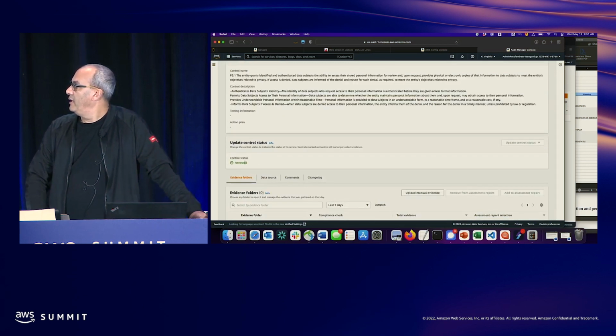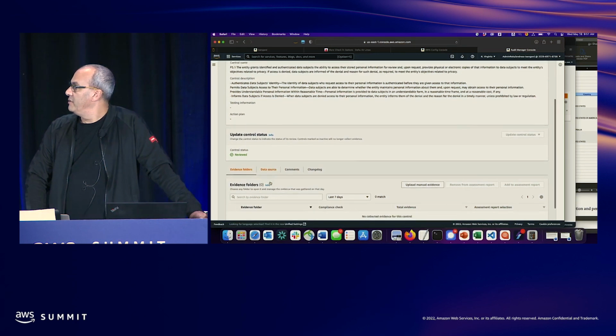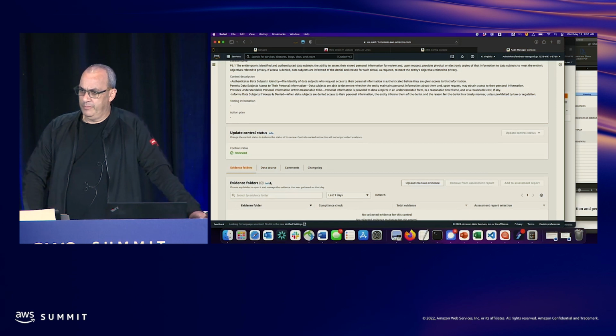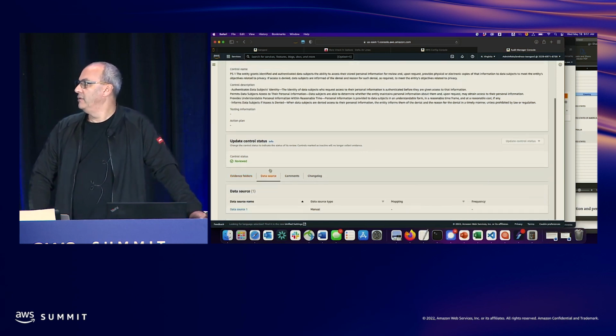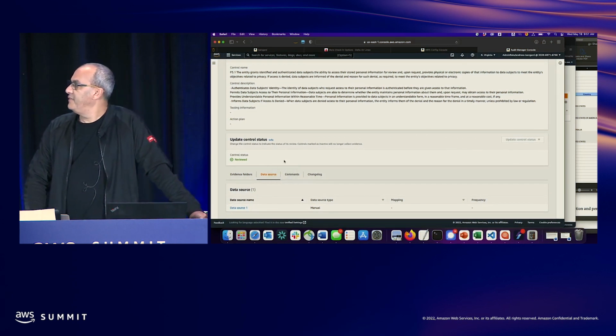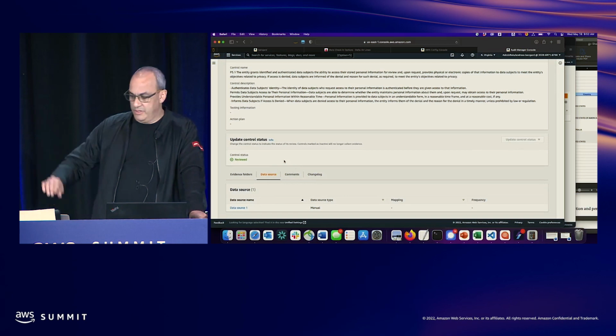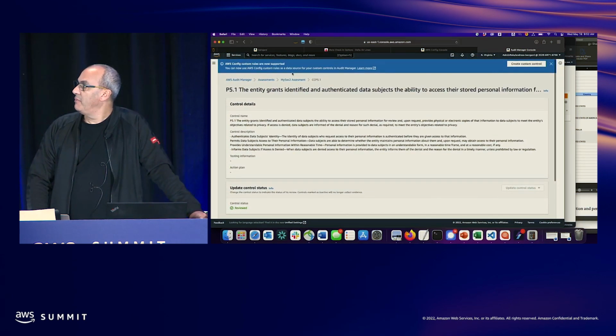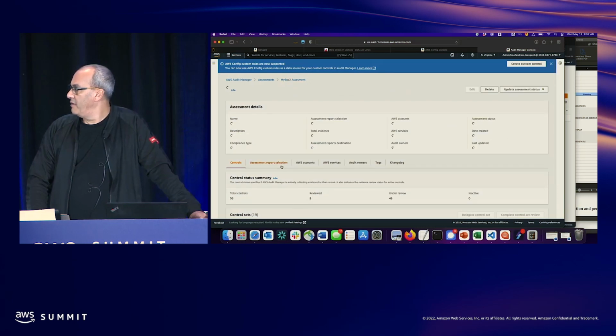Yeah, it doesn't look like it let me change it. But I'll follow up with you, and we'll figure it out. But you could use Step Functions to implement a custom workflow. Yeah, manipulate this based on your own company's workflow. This specific control is a manual control, as you can see here on the data source. I'm going to show you an example of a control that is automated.